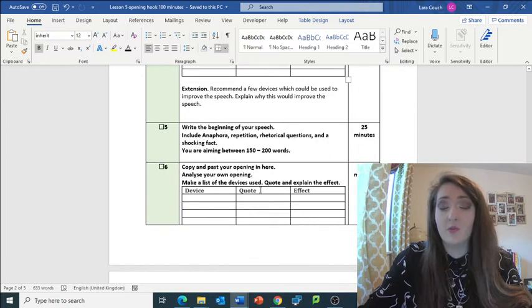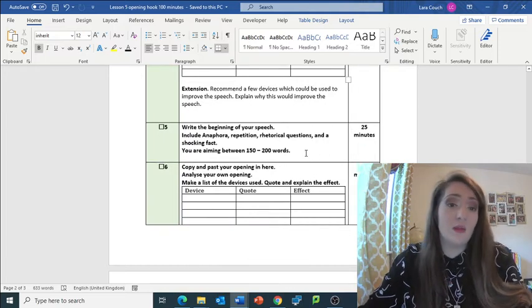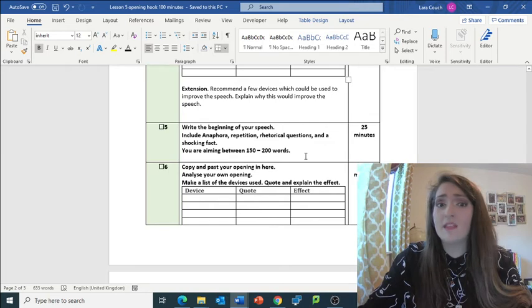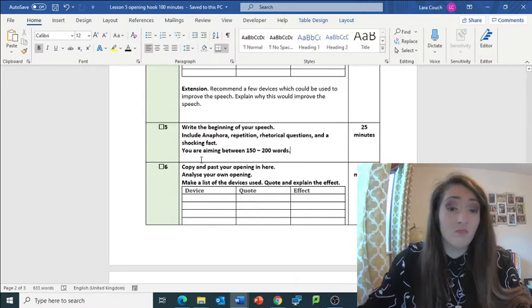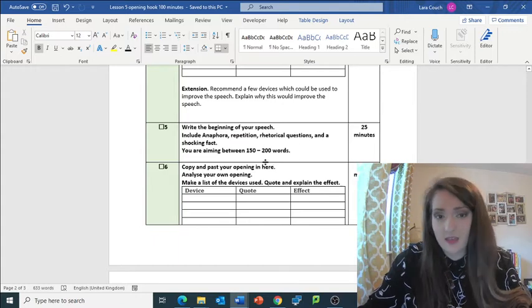So, task 5, you've got about 25 minutes on that. I want you to write the beginning of your speech. By hook, I mean inspire someone by it. Try using anaphora, which is the repetition of a phrase at the beginning of a clause, so at the beginning of a sentence, or directly after something like a comma or semicolon. Try repetition and rhetorical questions. Anaphora, repetition, and rhetorical questions all go great as a trio, and include a shocking fact. At least those ones you want to include. You're aiming between 150 to 200 words. Write it in task 5.